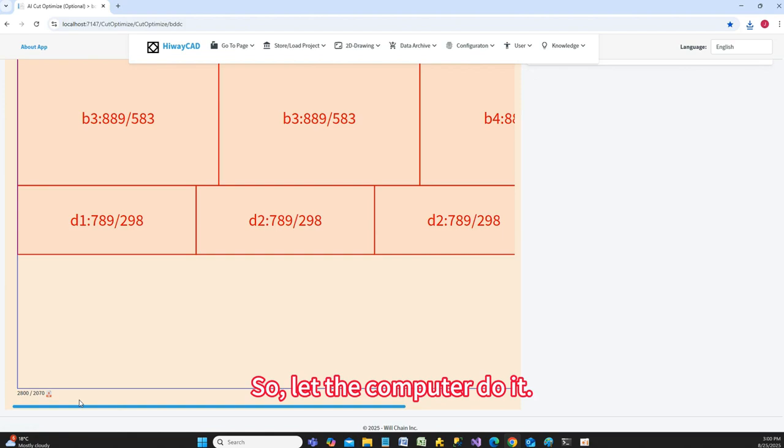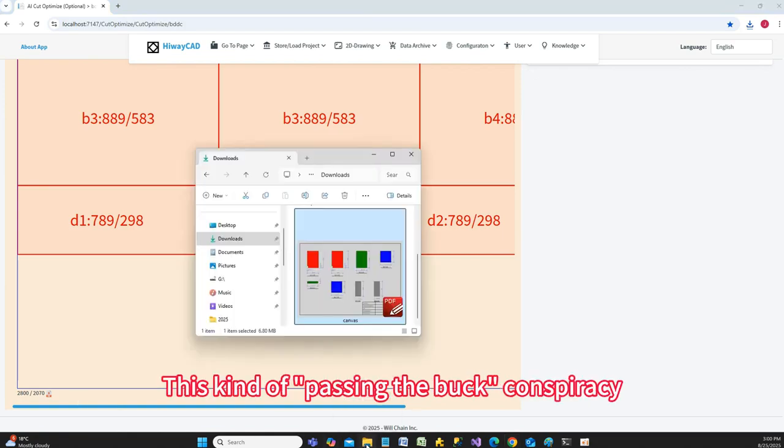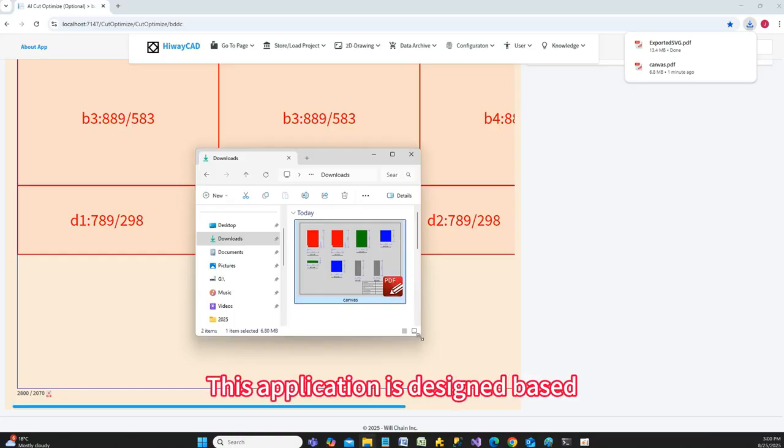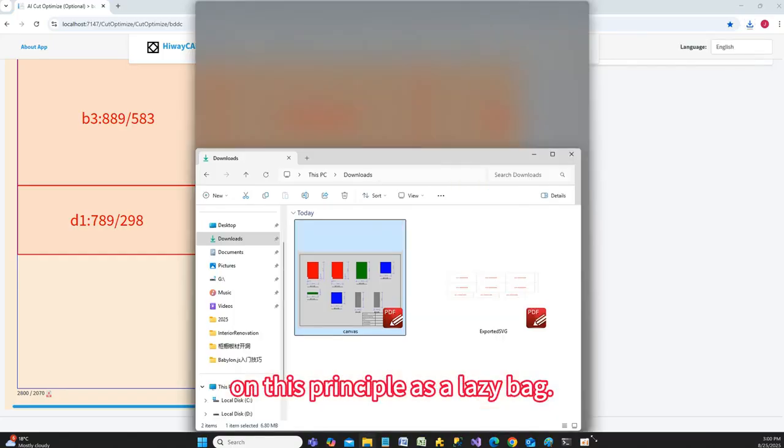So, let the computer do it. This kind of passing the buck is the trick that humans should use. This application is designed based on this principle, as a lazy bag.